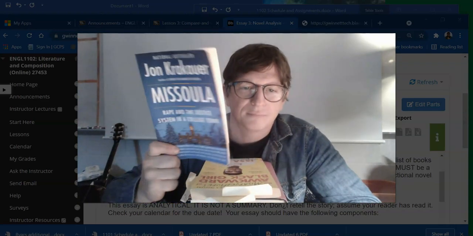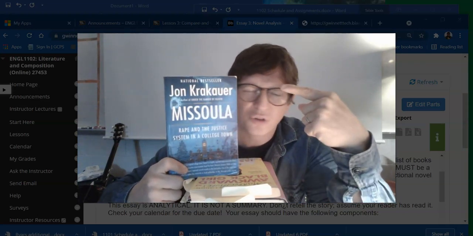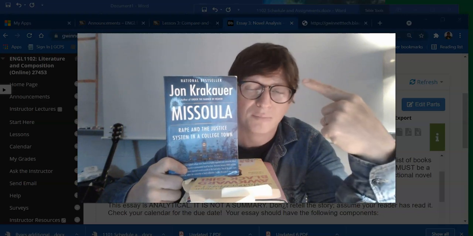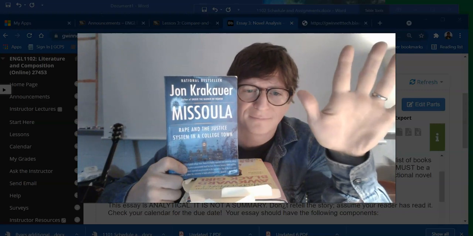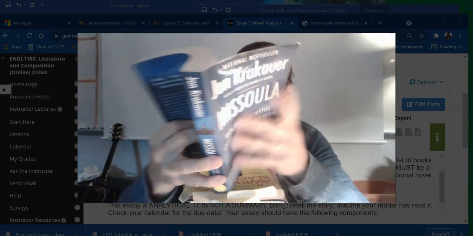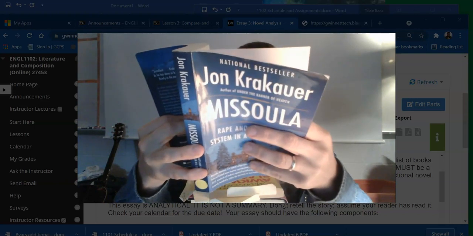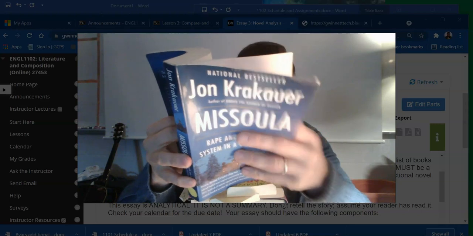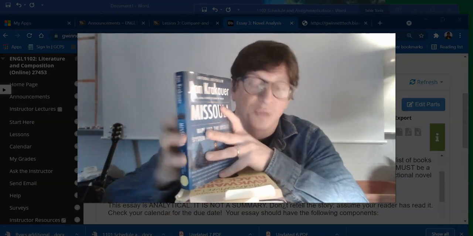Missoula by Jon Krakauer. Great journalist. He publishes great books that are highly researched. Okay? They're awesome. This book was technically published in 2015, so you couldn't read it anyway, just because of the date.